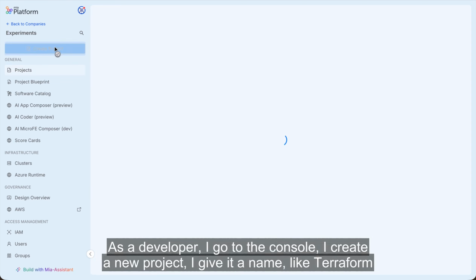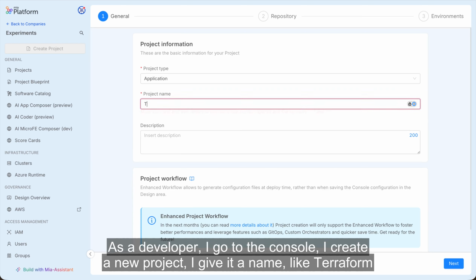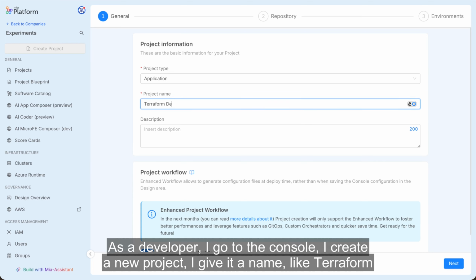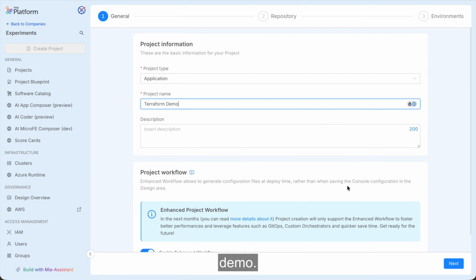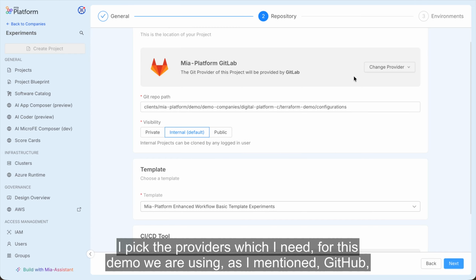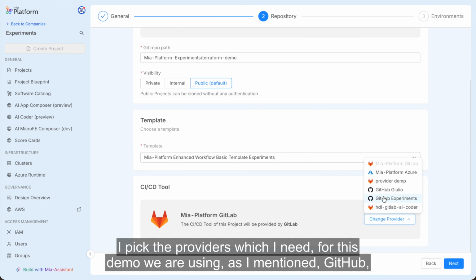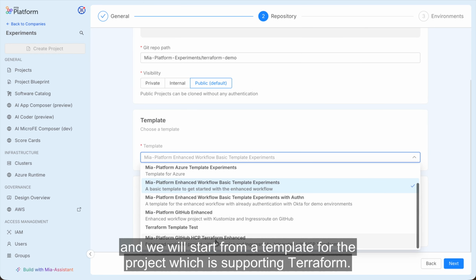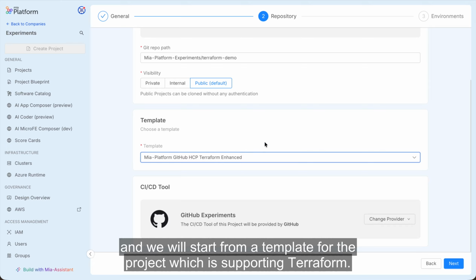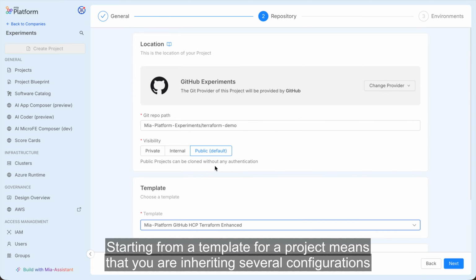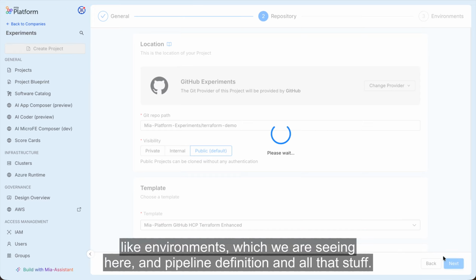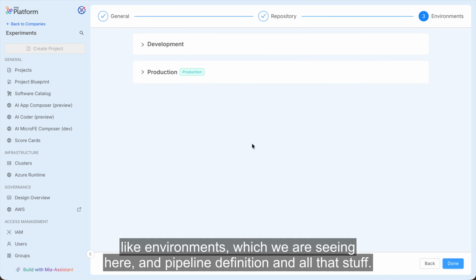I create a new project. I give it a name, like Terraform demo. I pick the providers which I need. For this demo, we are using, as I mentioned, GitHub. And we will start from a template for the project which is supporting Terraform. Starting from a template for a project means that you are inheriting several configurations like environments, which we are seeing here, and pipeline definition and all that stuff.